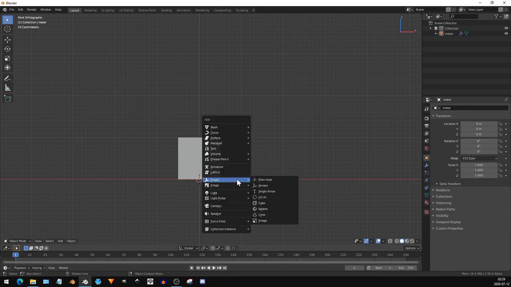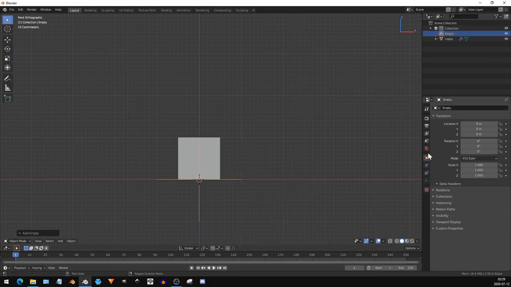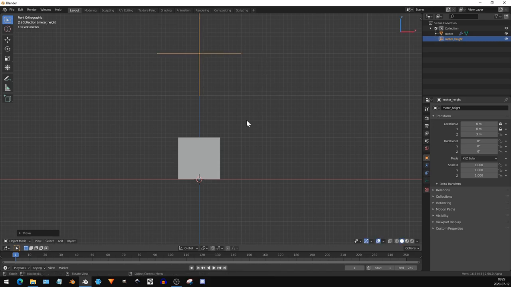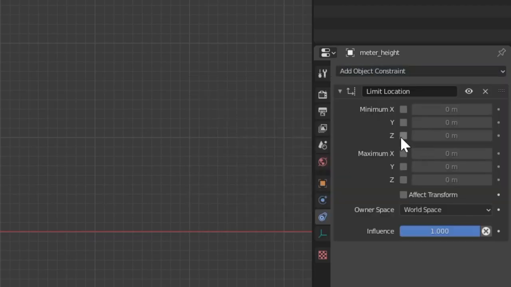We'll also want to add a few more empties to help us control things. The first one we'll call meter height. Limit its transforms to only the Z-axis, and move it up a fair distance. Add a constraint that limits its location to be above 0, and remember to switch to local space.